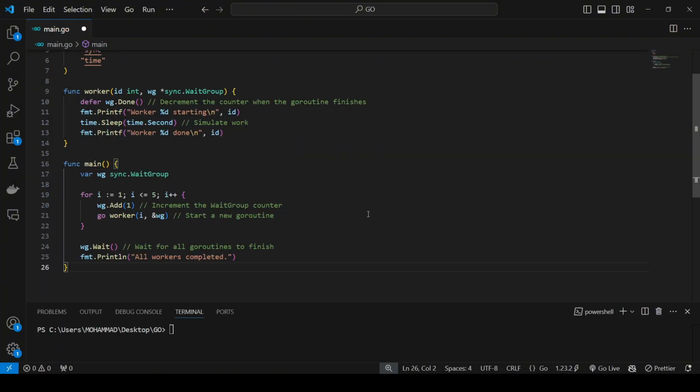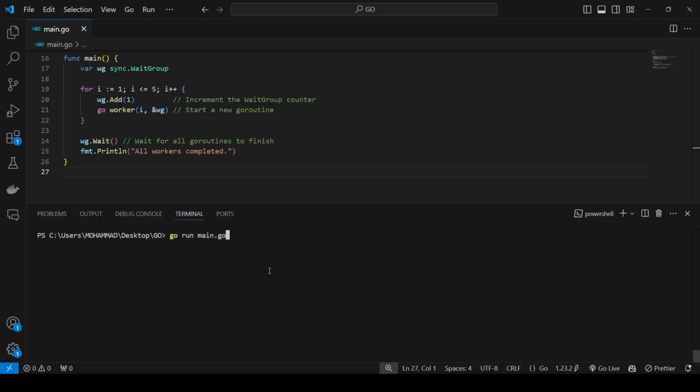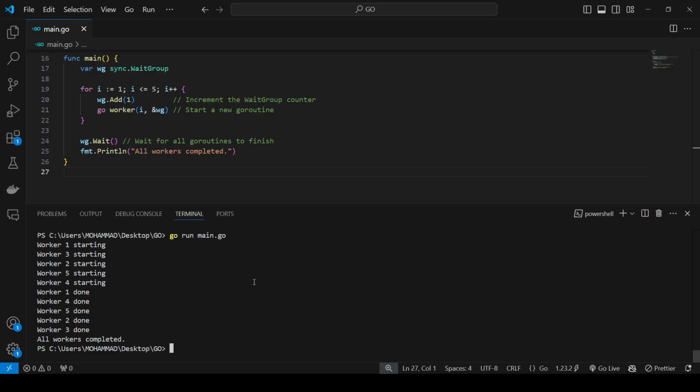Here's a complete example demonstrating wait groups in action. Wait groups are essential for managing concurrency in Go. Start using them to ensure your main program waits for all coroutines to finish.